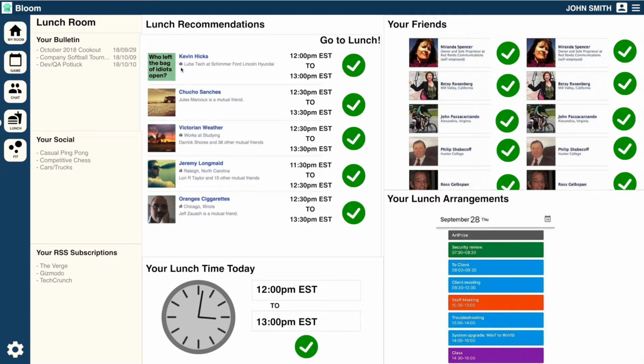It could be a common interest. It could be that you're members of the same group or the same game room. It could be that you have a mutual friend that the system is aware of because of historical lunchtime data. And you would come in here, you would click OK, and it would send Kevin a notification informing him that you have accepted his open lunch invitation.